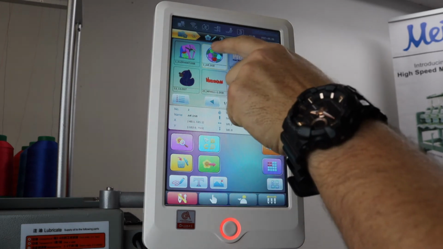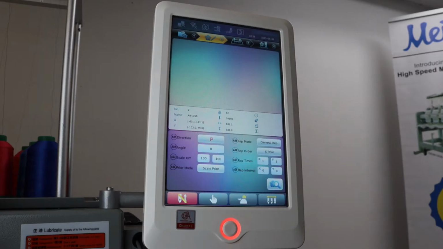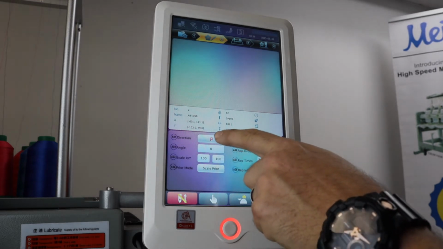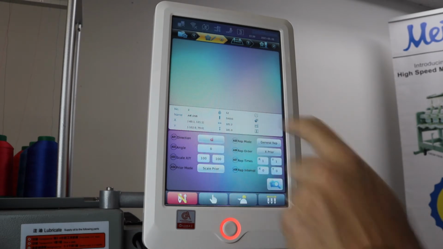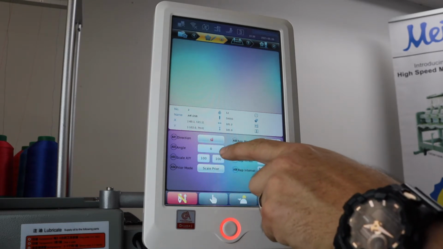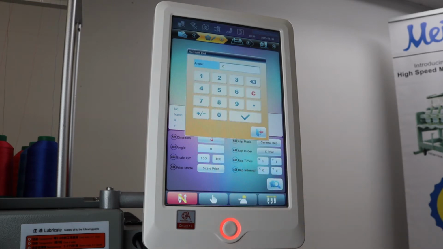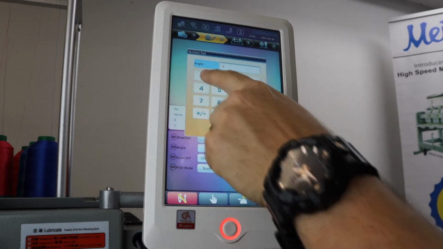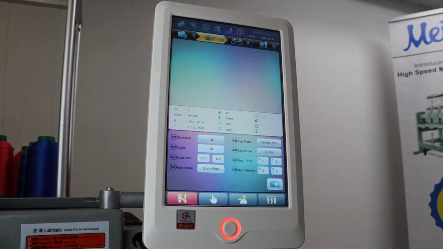The next step will be to press step 2 on the top. This page gives us the option to rotate, give angle, modify scale, or add repetitions to our designs. If we want to rotate a design, simply press the direction key. You will see that the design will rotate in increments of 45 degrees. If you have an exact angle that you want to modify, simply press the angle key at the bottom and give it that angle that you wish to modify. The angle will rotate in increments of 1 degree.